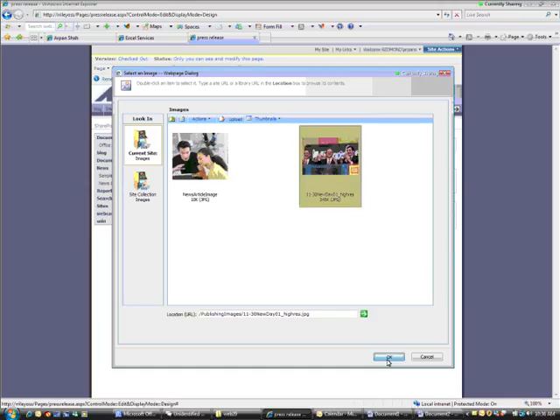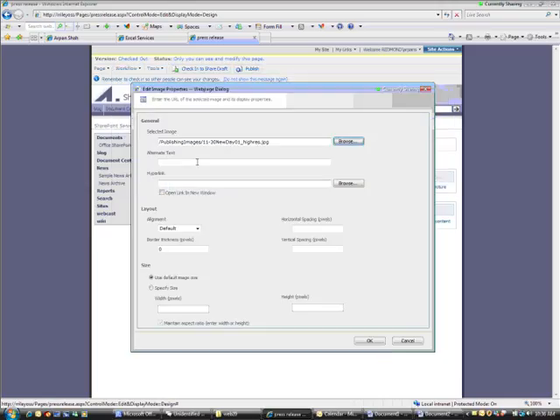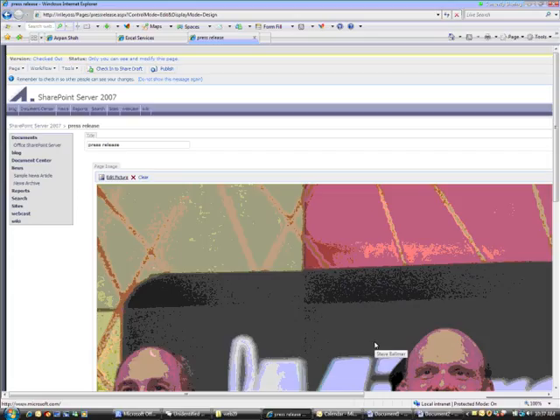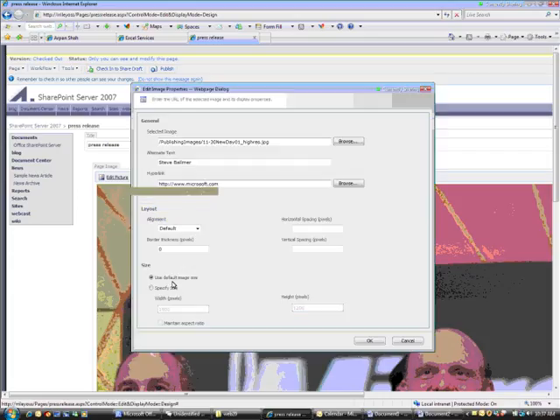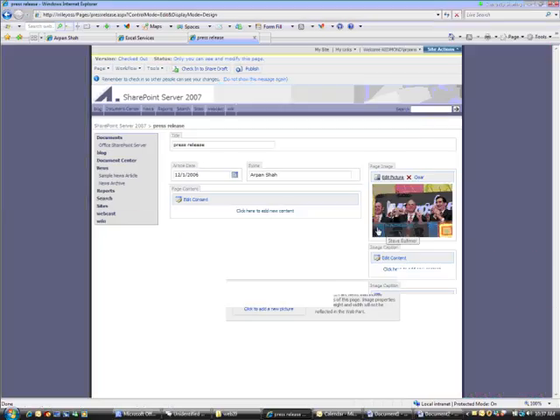I'm going to choose this image. Put Steve Ballmer. I could hyperlink this if I wanted to. So let's hyperlink it to Microsoft.com. I could choose the alignment, specify the size. I'll click OK. You know what? I should have probably specified the size. So let's specify the size as 200. There you go. There's that image.